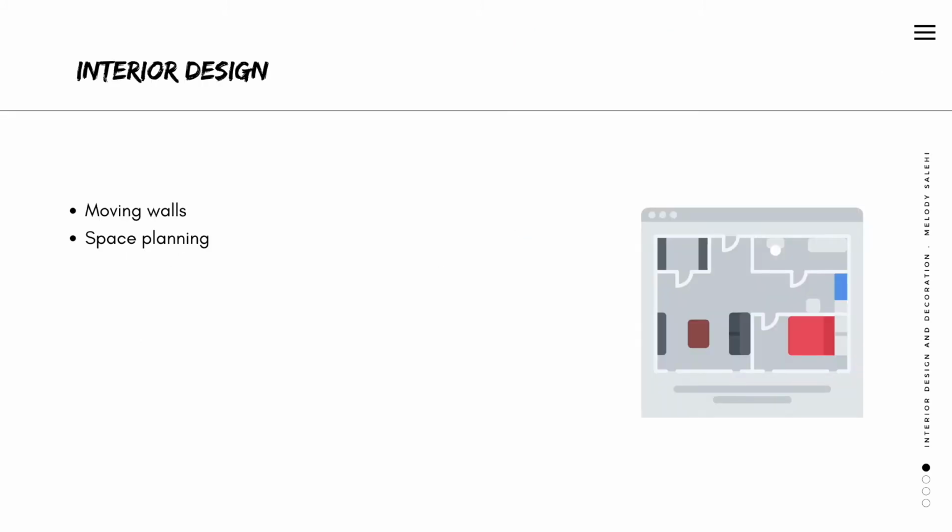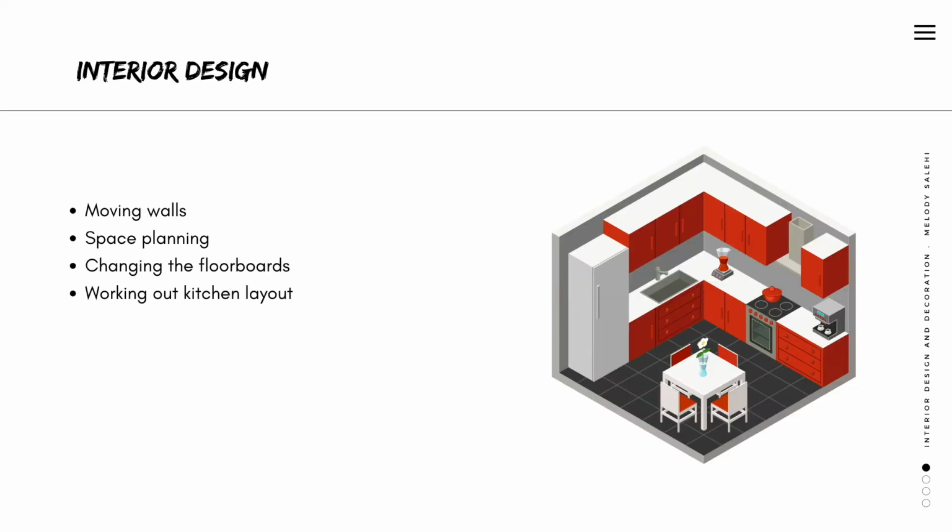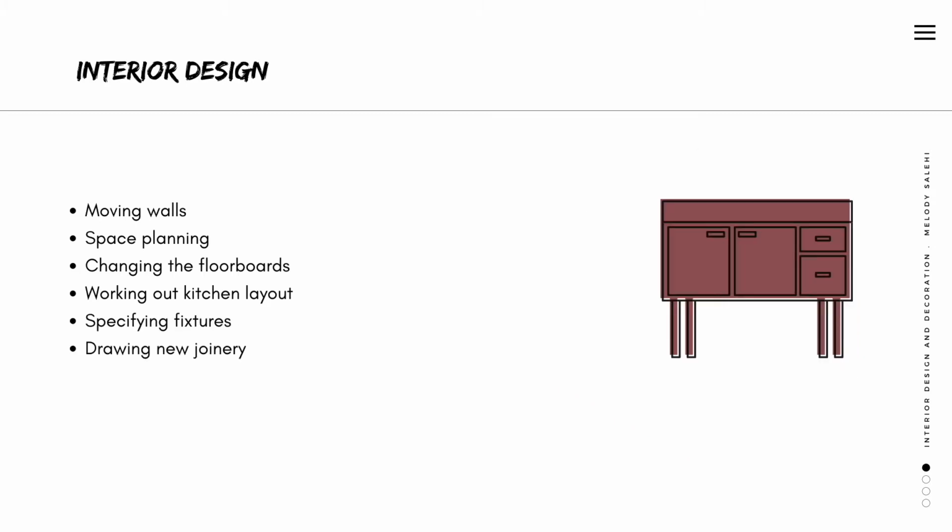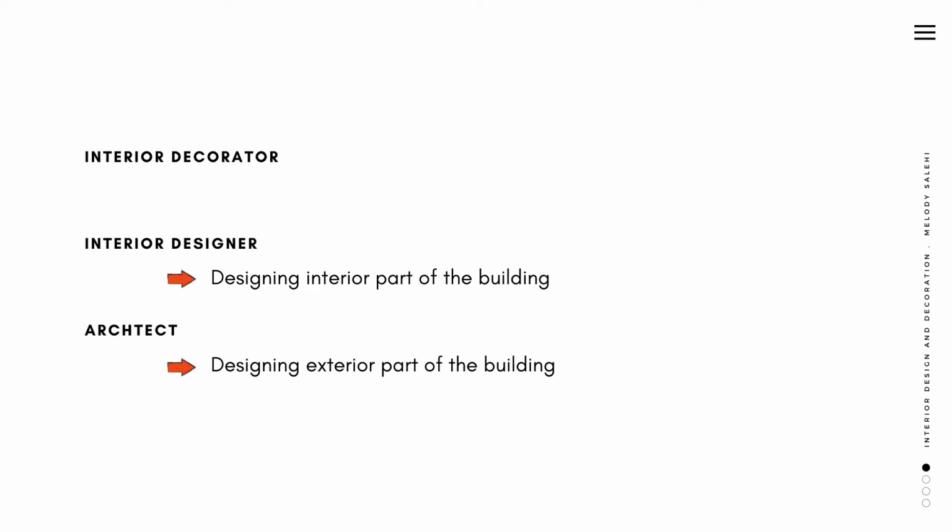They are allowed to make some changes like demolition of the walls, space planning, changing the floorboards, layout of the kitchen, specifying fixtures, and drawing new joinery. In the end, the role of an interior decorator comes into play. They generally dress an interior for aesthetic purposes to improve the look of an existing space.